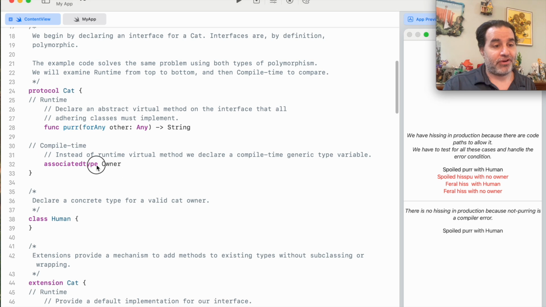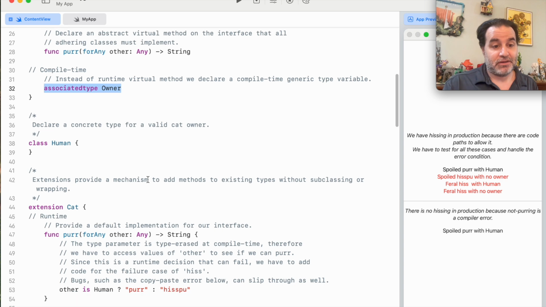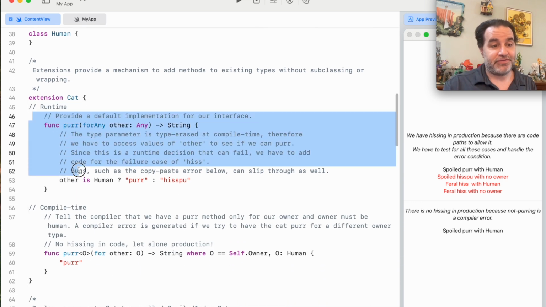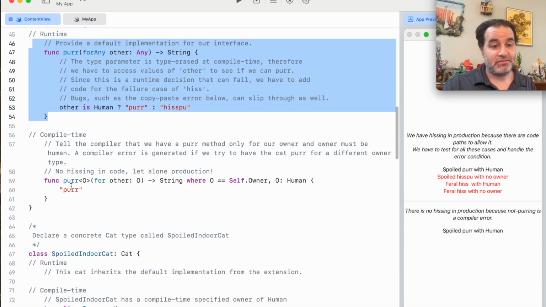and we create an associated type called owner. So in Swift, how you add generic type parameters to an interface, to a protocol, is the keyword associatedtype. Other languages would denote it up here with a different syntax. But now every cat must declare what its owner type is. We still have our do nothing human. We don't have this function at all.